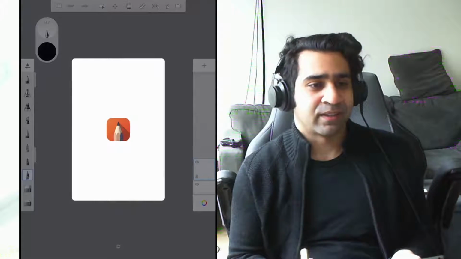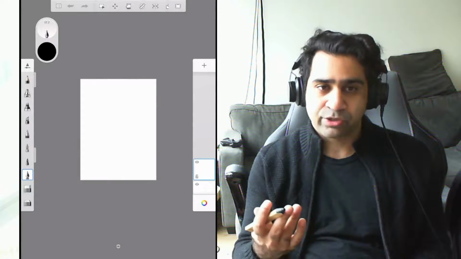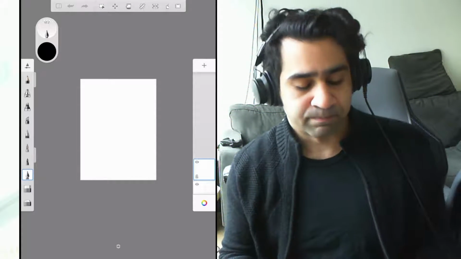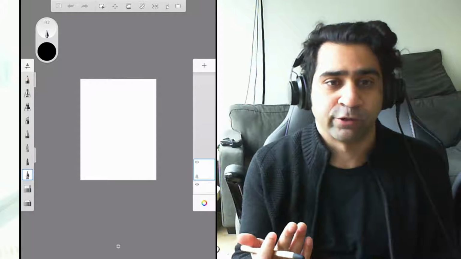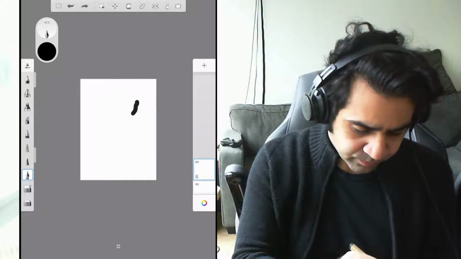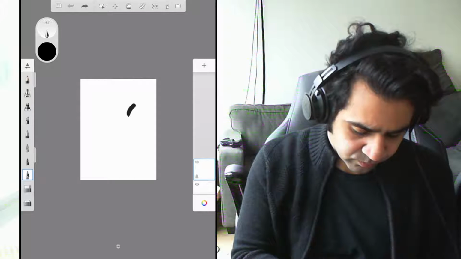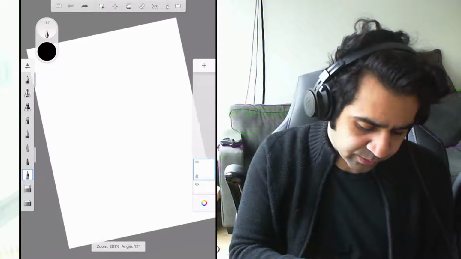For this example, I'm going to be using Autodesk Sketchbook because I like the layering tools it has. But honestly, you can use any app that you want. Even doing it with real pictures, it's just whatever your preference is. Zoom in for me. There we go.